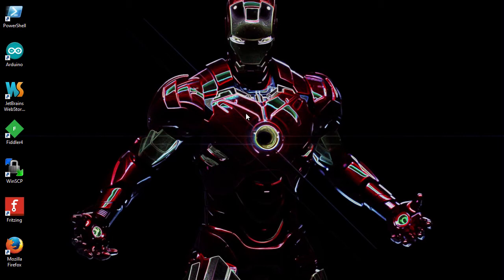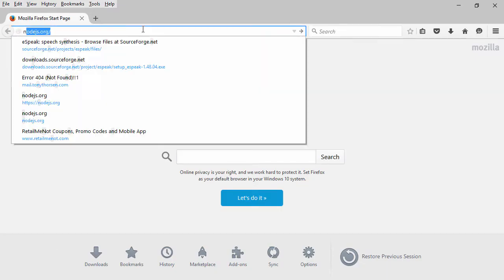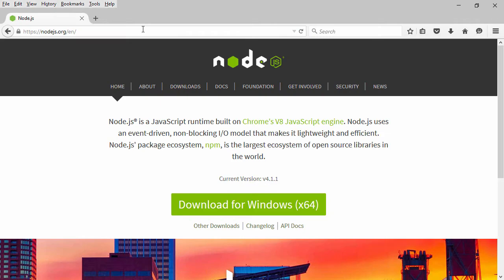So to get started, we're going to go ahead and go back down to our Firefox browser here, and we're going to punch in Node.js.org. And here on the home page, you can see that it detected the version of the operating system that I'm running. So for quick access, you can go ahead and just hit the download for Windows button there, or whatever it may say on your machine.